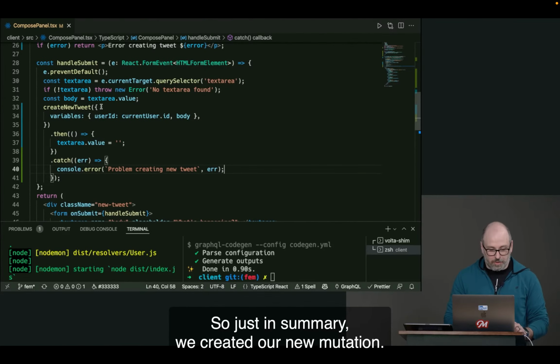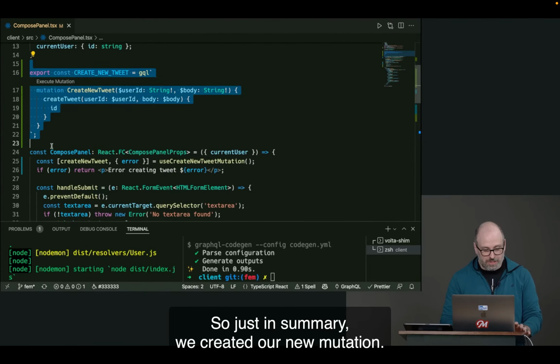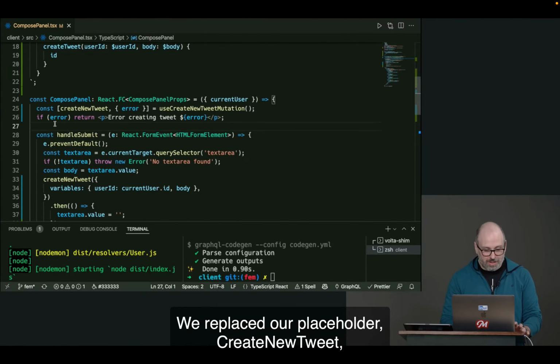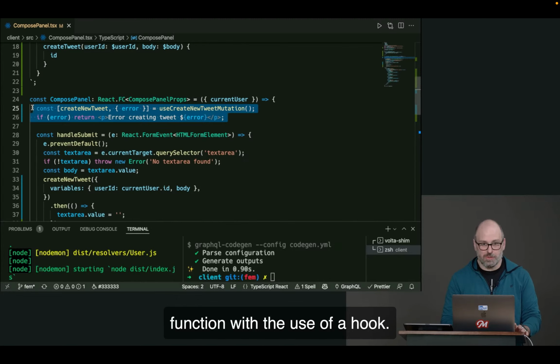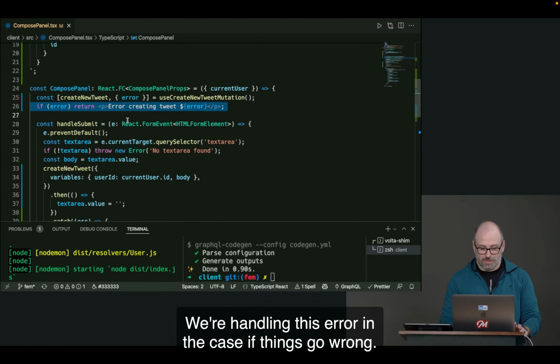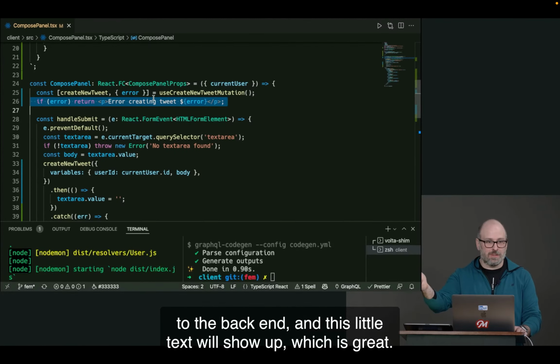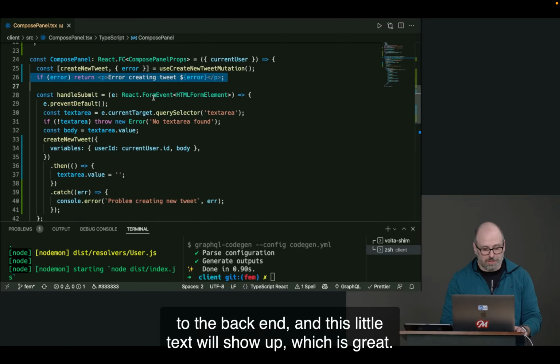Something like that. So just in summary, we created our new mutation. We replaced our placeholder create new tweet function with the use of a hook. We're handling this error in the case that things go wrong. So this will happen after we attempt to persist things, maybe our server goes down in the back end, and this little text will show up, which is great.